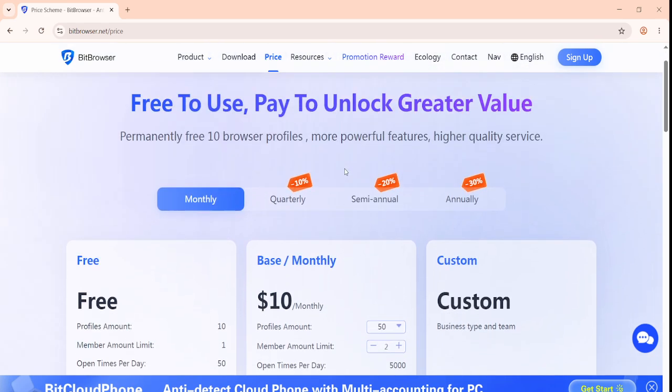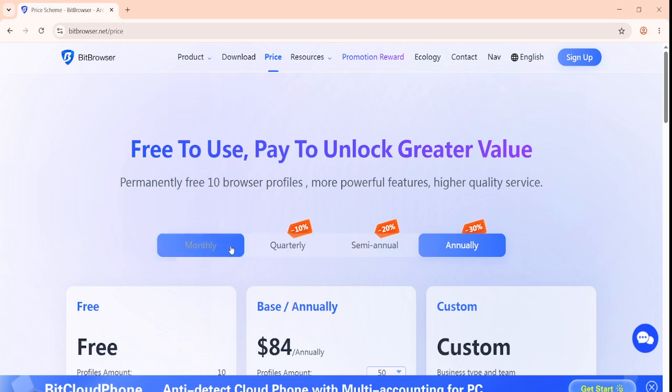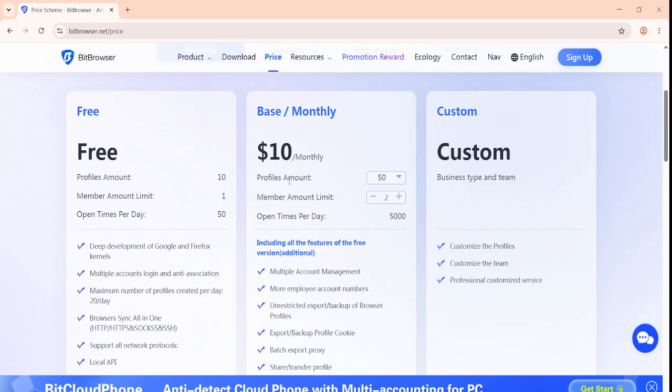Okay, I will teach you about the pricing. What are the prices? There is a monthly price, quarterly price, semi-annual, and annual. For each type you have plans. BitBrowser has 10 profiles that are free, and the monthly best plan is $10. For only $10 of investment, you get 50 browsers. How many browsers? 50 browsers, and 2 members, and open times per day is 5000. But here, open times per day is only 50.